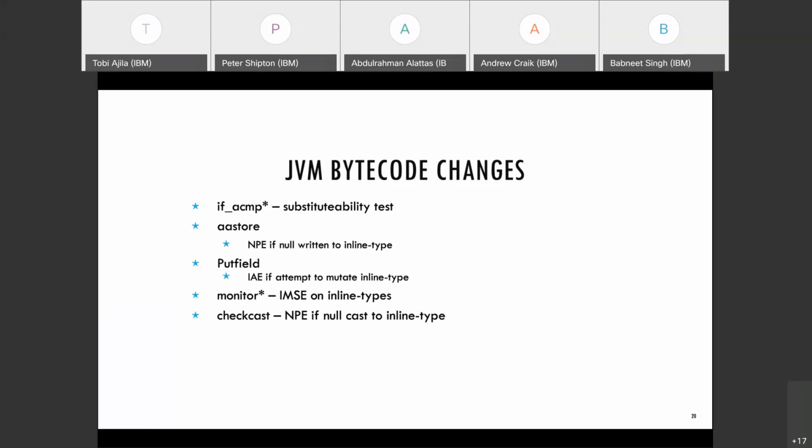So for this reason, acomp needs to be able to detect when it's referring to an inline type, and if that's the case, then a field-wise comparison needs to be performed instead, rather than a simple, are these references the same or not? The AA store bytecode, this is the bytecode that writes into arrays. If a null is written into an array of inline types, then a null pointer exception is thrown because inline type arrays can never contain null.